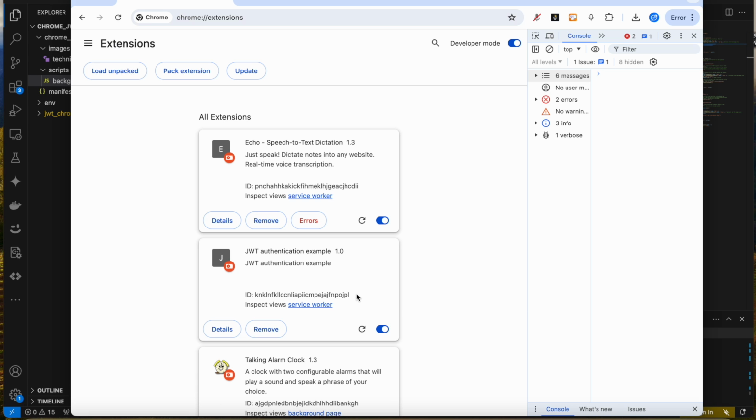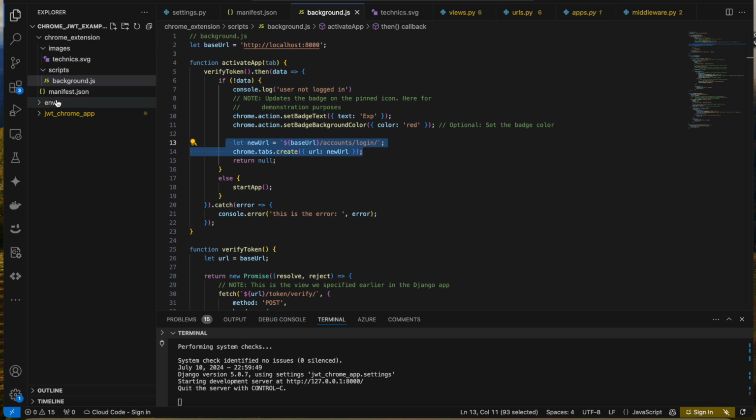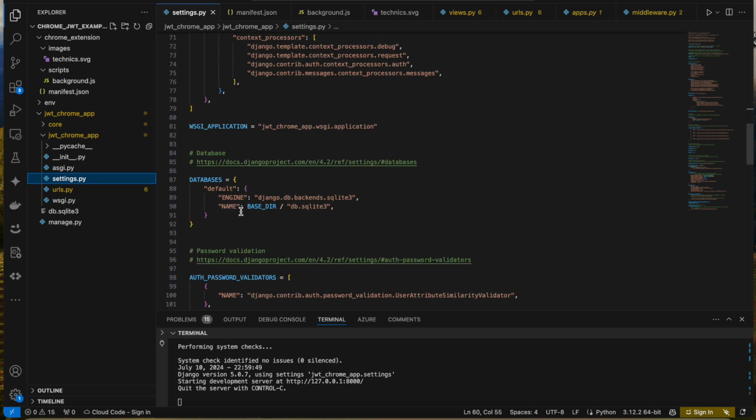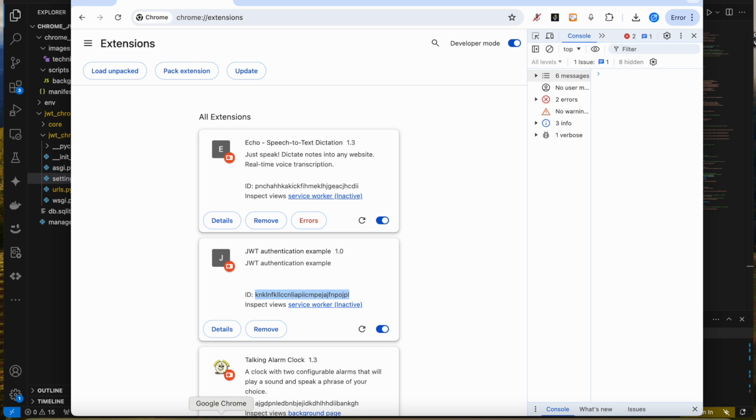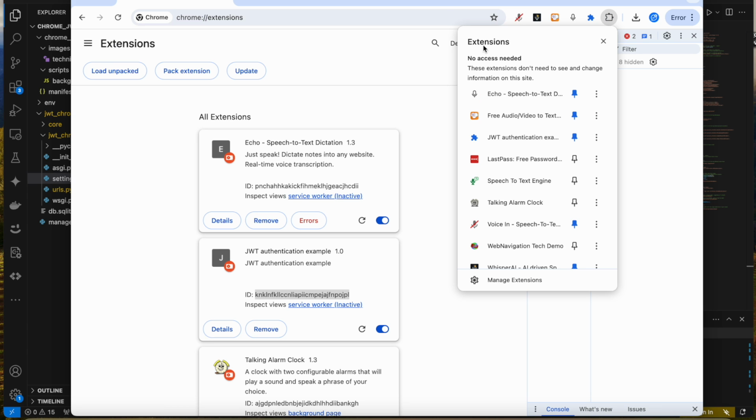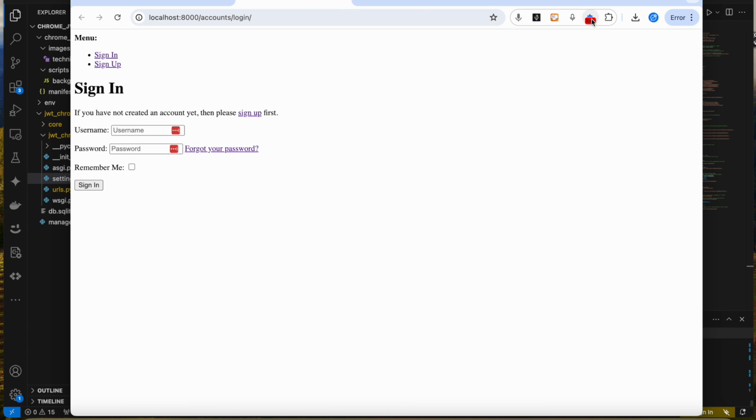One thing we do have to do now is update this unique identifier within our settings so that requests from this Chrome extension are allowed. So we'll go into settings, and down here we have the trusted origin, and I'm just going to update this right here. Okay, so now let's see how this works. First we'll pin the extension here, and then we'll try to get it started.